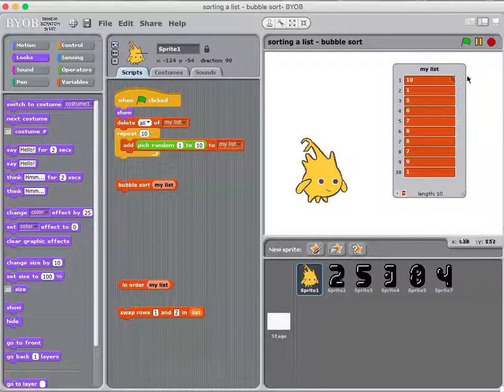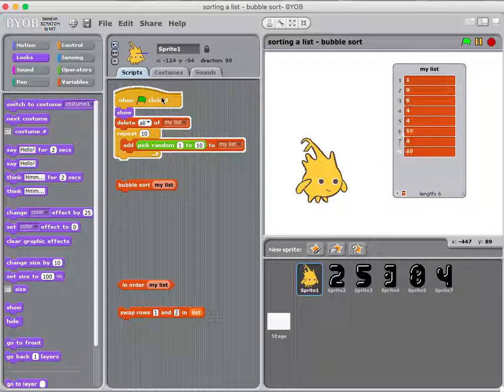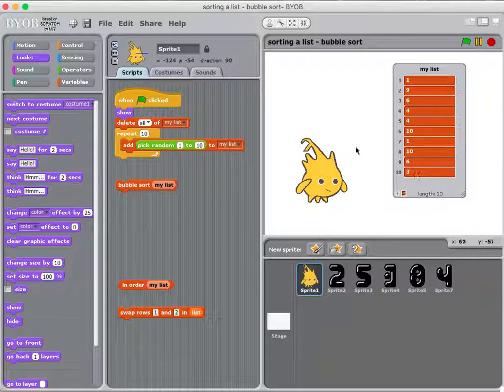I'll run it one more time. So here's my list of numbers. I'll run it again. You can see I've got 10 random numbers. They're different every time. So you're going to make this to create a random list, and then you're going to write a bubble sort block to sort this.